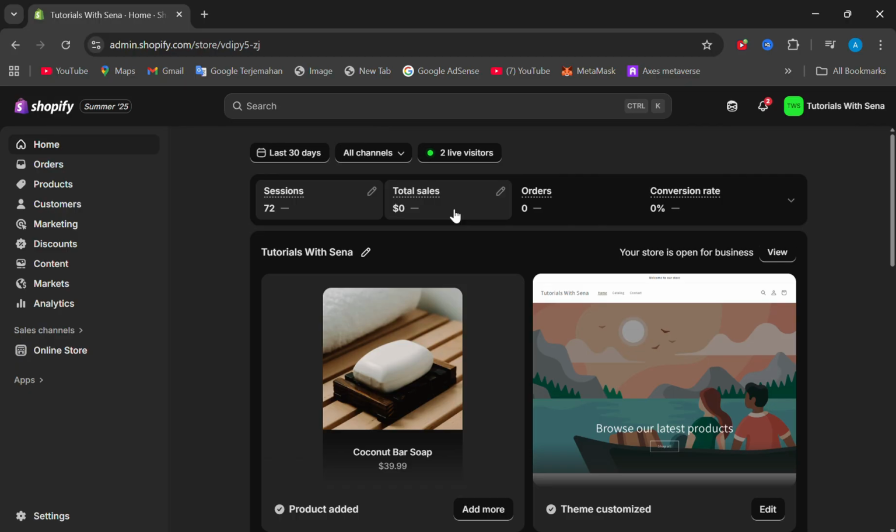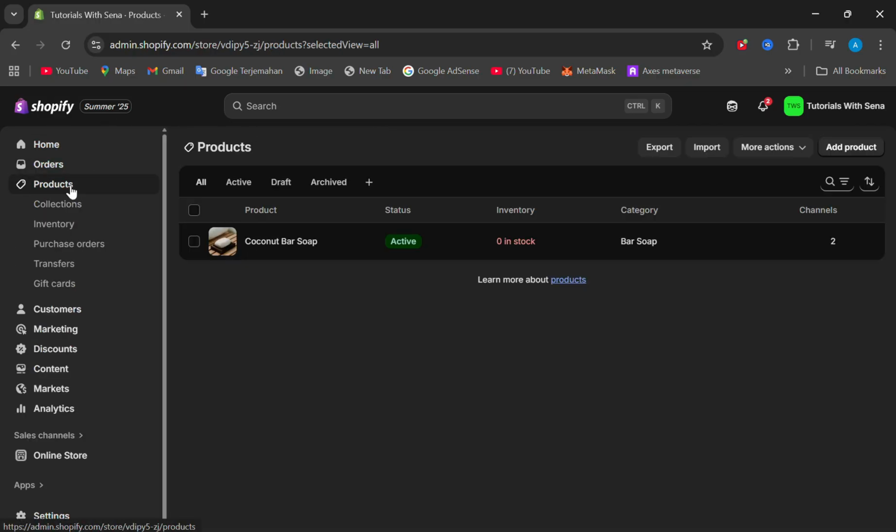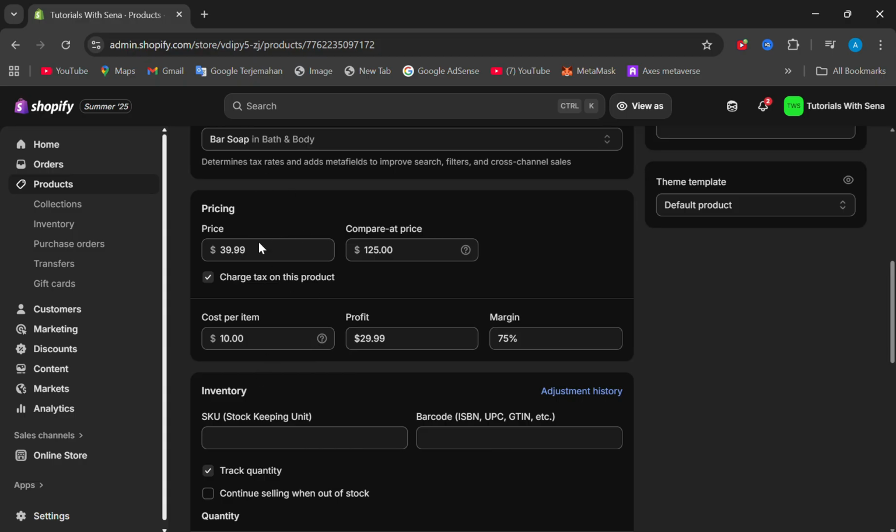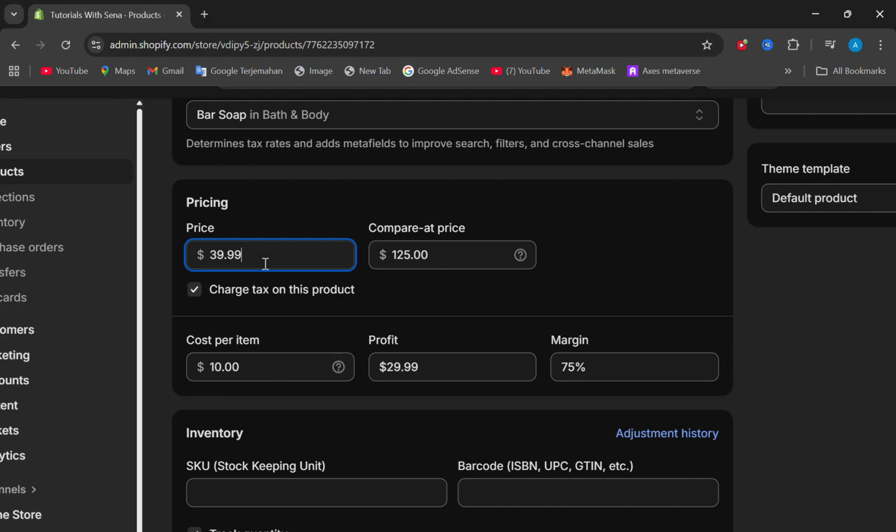So first, you can go to your Shopify dashboard and then go to your products here. For that, you can go to your specific product. And then you can scroll down until you see the pricing here. So if you want to see the discounted price, you can just put the price here. So it will show the discounted price.